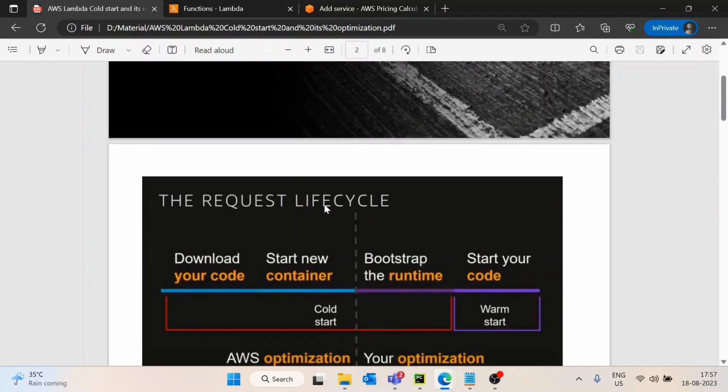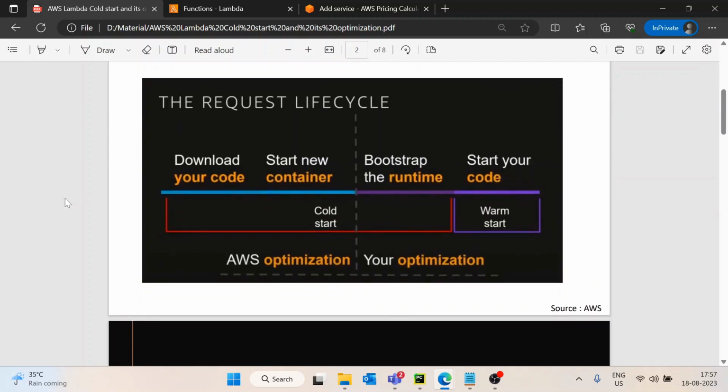First we will be decomposing the request lifecycle. Let us suppose you have hosted an application backend onto Lambda. How will Lambda execute your request the first time? AWS will first download your code from a central repository. Then it will start a new container on which your code will run. Then it will bootstrap the runtime. We will see this on the console as well. And once the runtime bootstrap is done, it will simply call your lambda handler function.